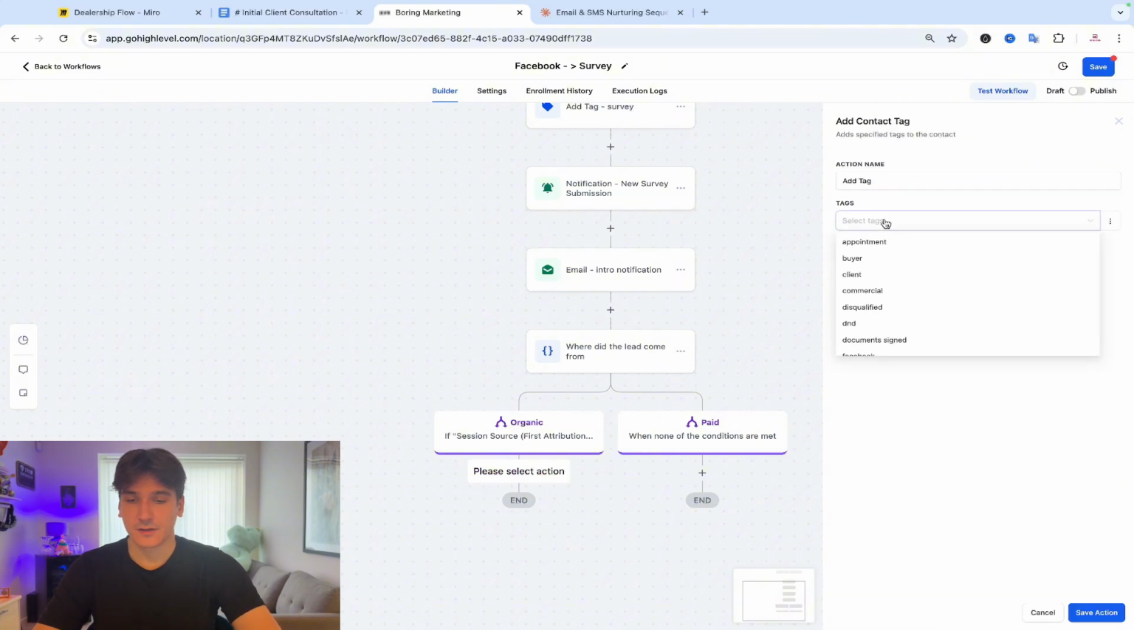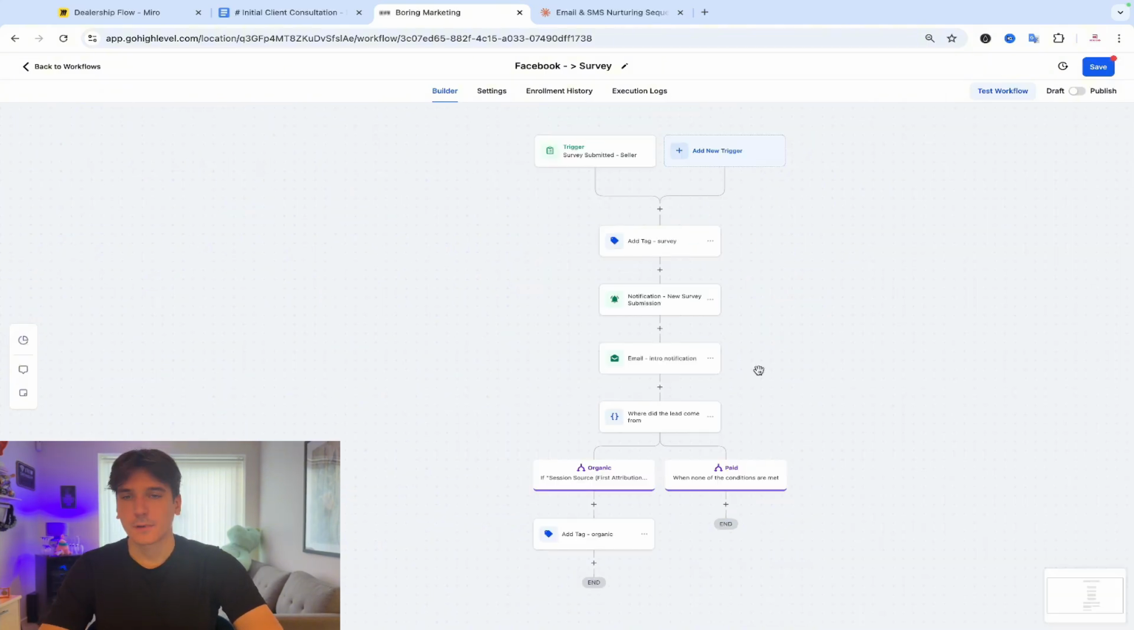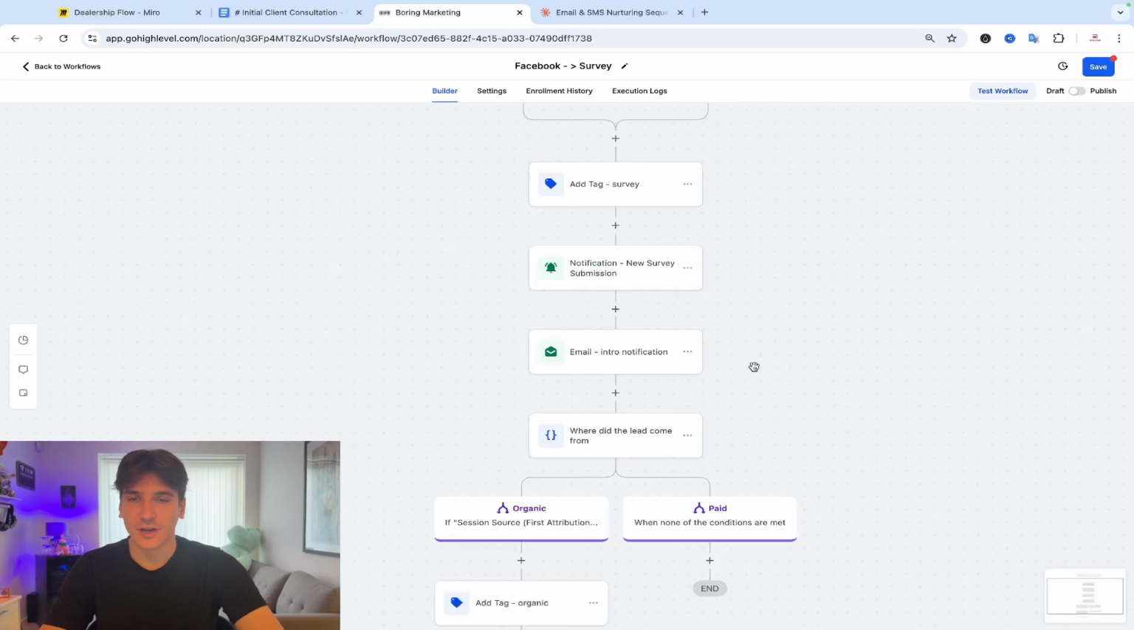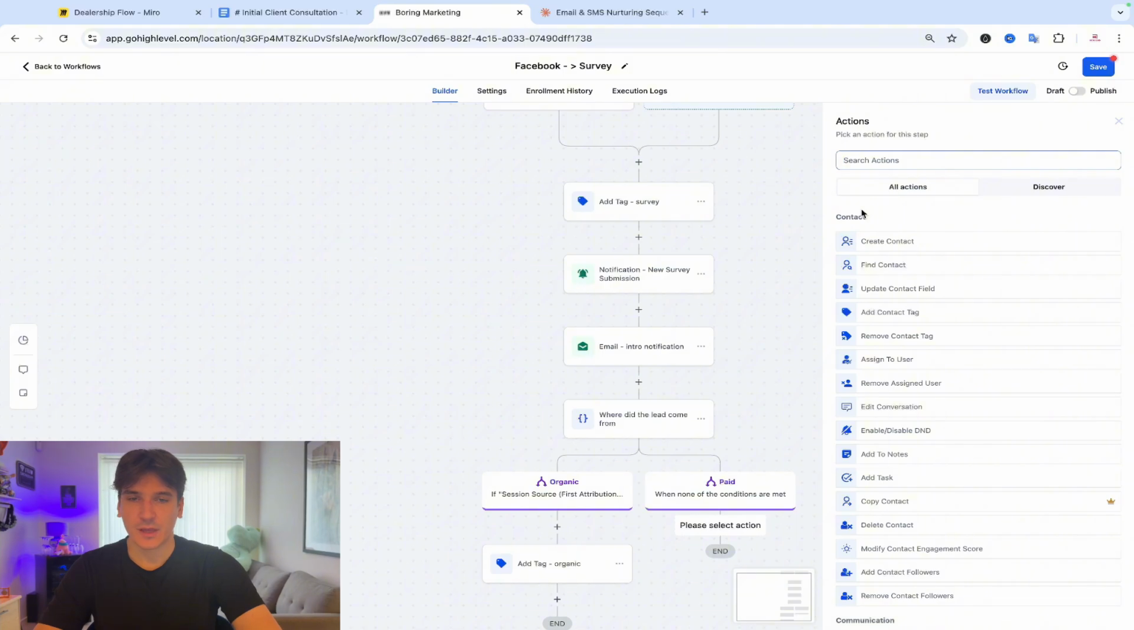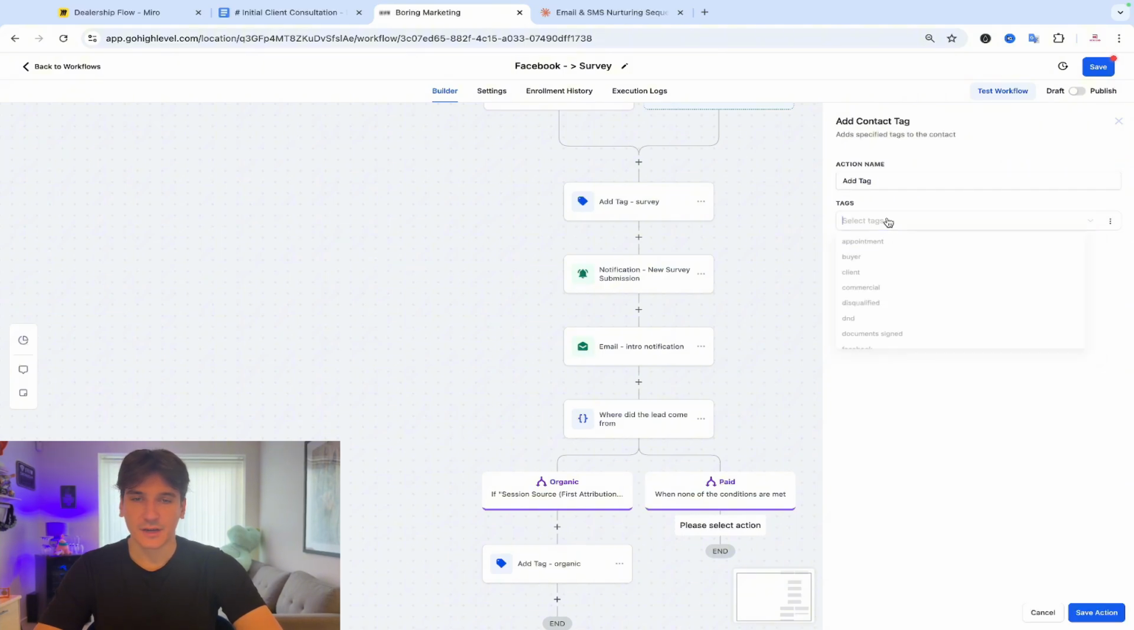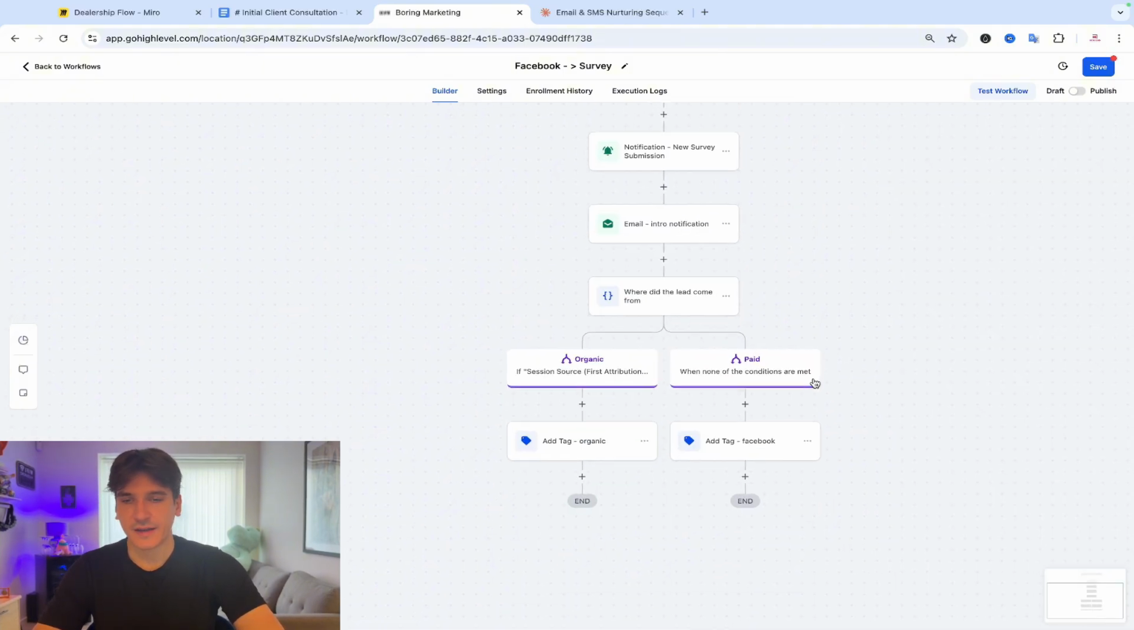And this is how we could have this set up for the only reason of giving them an extra tag. Add tag, organic. Because in any other case, if you're using the same survey for multi-purpose, they will already have a tag Facebook. And if they don't, we can just give this tag here again, Facebook, save action.